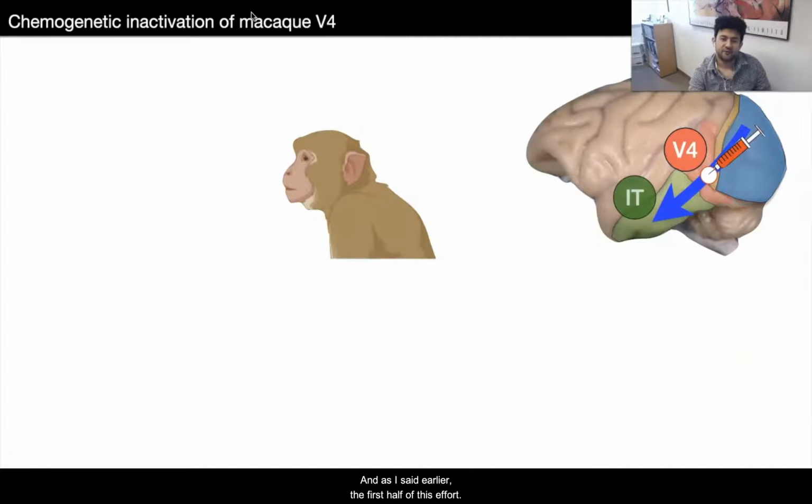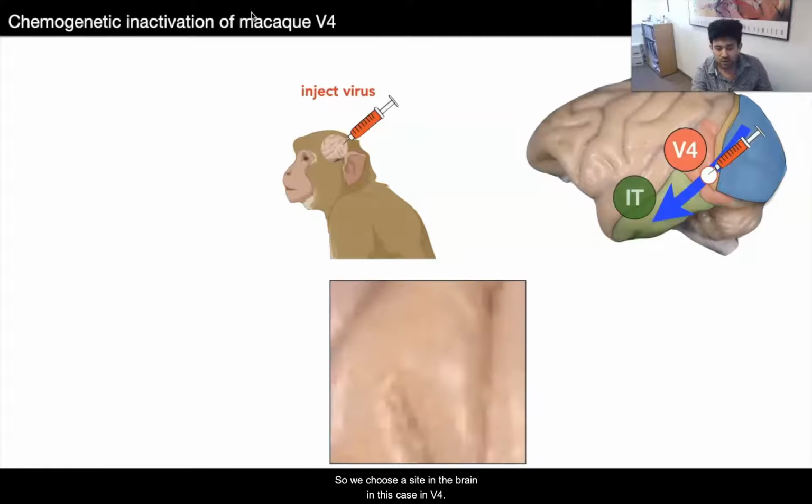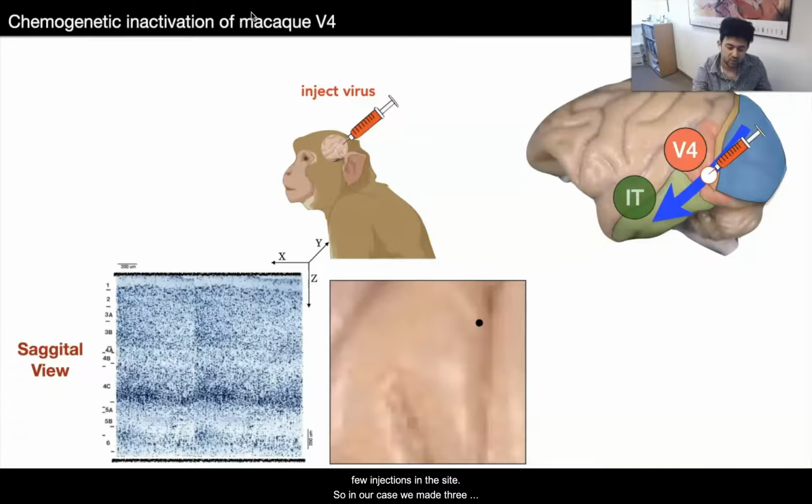And as I said earlier, the first half of this effort is purely developing a new technique to integrate with brain systems. This technique involves making a craniotomy in the brain, and then, as I'm showing you here, making injections of specific viruses that transfect neurons and deliver this gene, which leads to the expression of a chemogenetic receptor in the neuron that can be transiently turned on to produce, in this case, neural inhibition. So we choose a site in the brain, in this case in V4, and make a few injections in the site. So in our case, we made 3 injections.